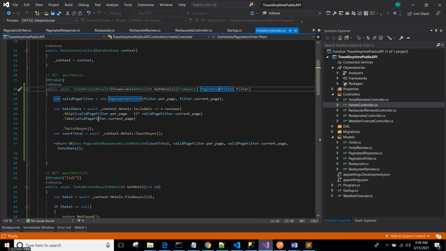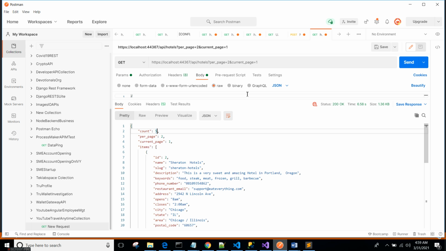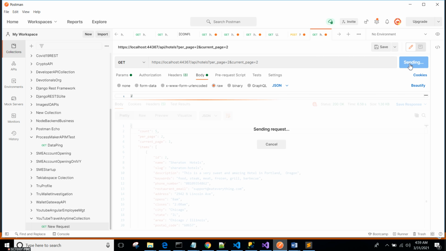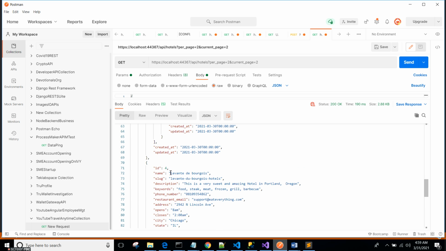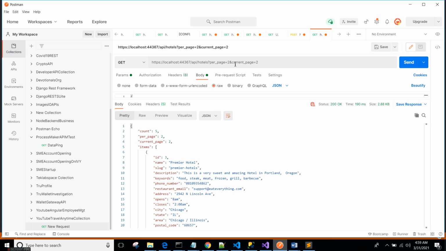Let's see. There's some fault in our dot current page. Should skip this and take this. Okay, so per page two, and current ones. If I do page two, so what do we have in page two? Current page one, page two is three guys. Okay, page two is two guys. It's two guys actually. Now I know what's up.